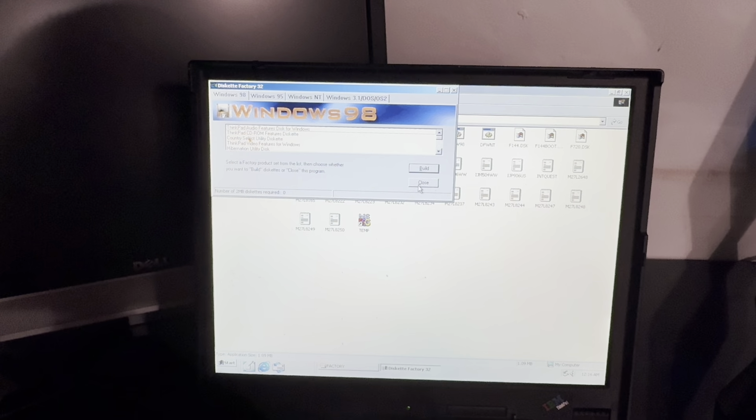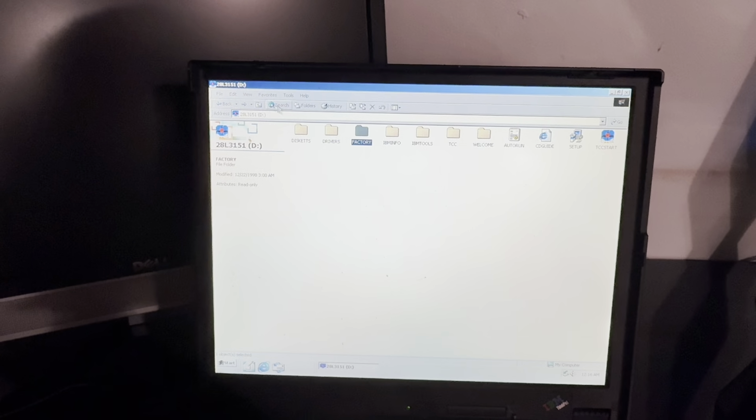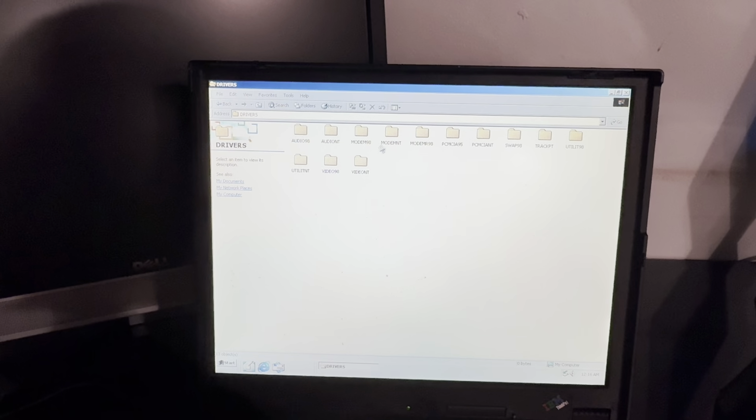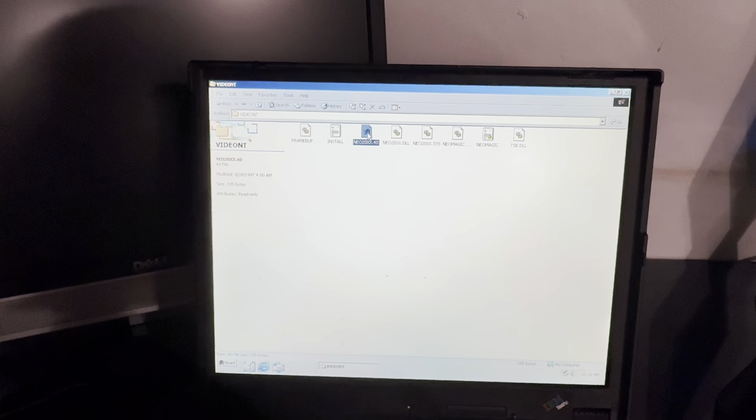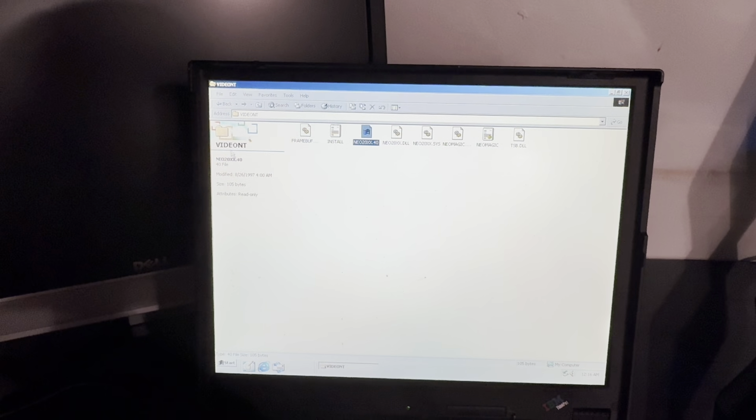Okay, so yeah, it's still gonna expect diskettes. So it looks like if anything, it's gonna make us use floppy disks in order to do that. Drivers, we already have pretty much drivers. Let's just see what Video NT has to offer. I'm not expecting this to, yeah, it won't. Okay, so then I think we are good to go then.